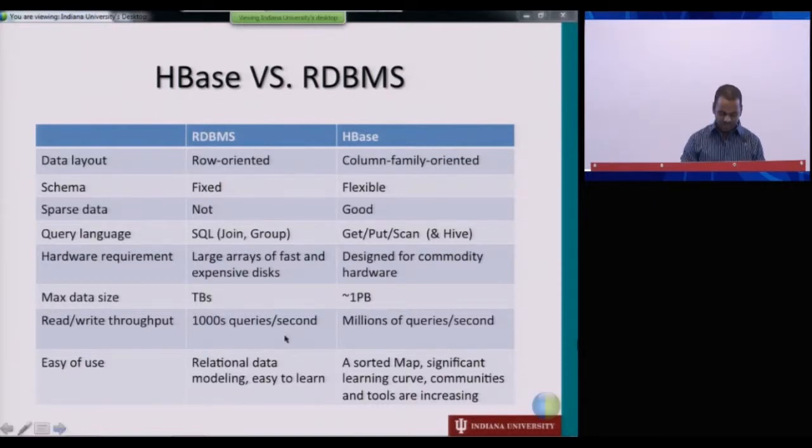In terms of ease of use, I would say it would still be much easier for people to use RDBMS, because it's the model that's been taught to us from our undergrad or even earlier days, and we are very familiar with it. And this is a very different model, so it would take some time and some usage to get a hang of it.